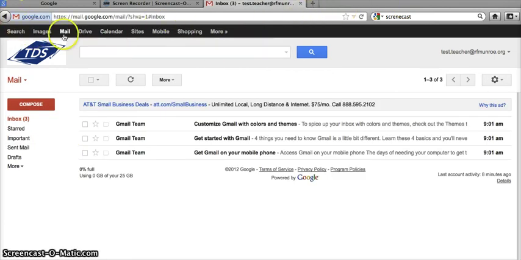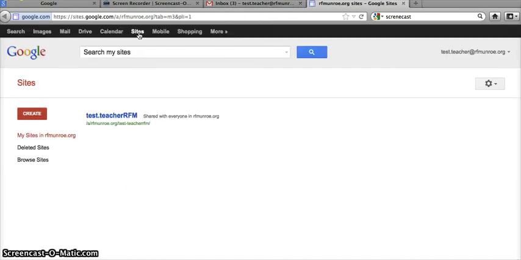So we've looked at mail, we've looked at calendar, and we've looked at Drive, which is where your documents are. I'm going to skip images and not worry about that. We're going to skip mobile and we're going to go to Sites. So here's Sites. I have created a test teacher RFM website.